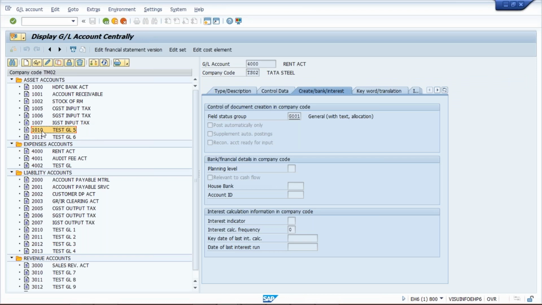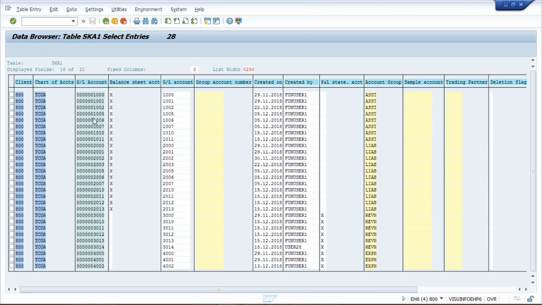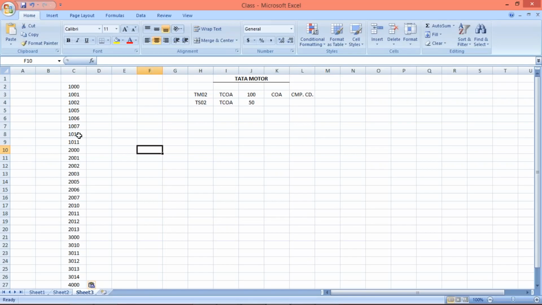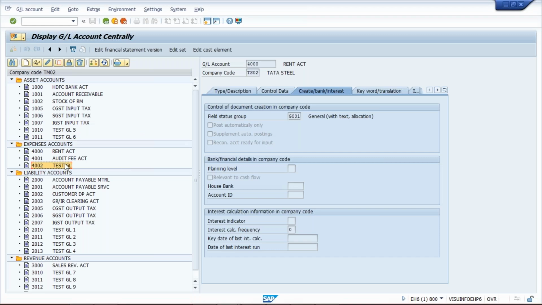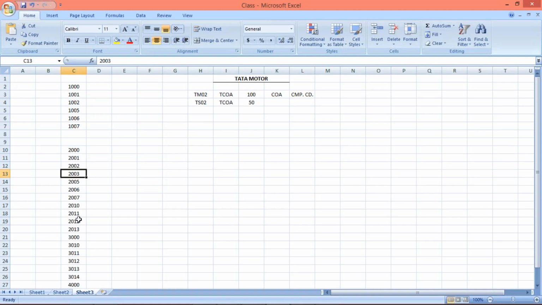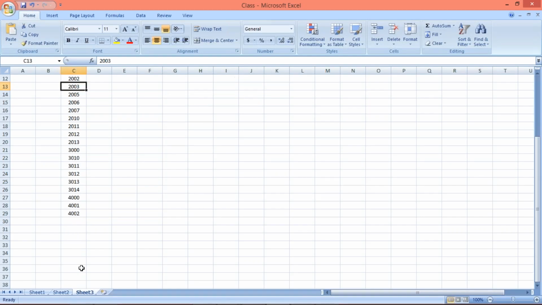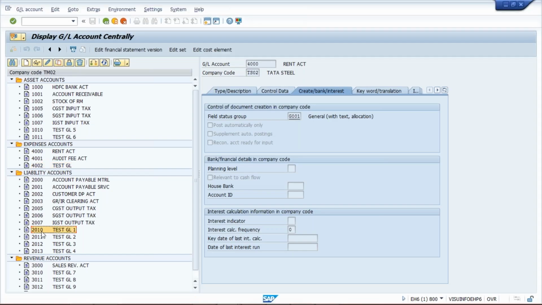Look here, this 1010, 1011, let's suppose this is a test GL I don't need. I don't need the test GL, so 1010, 1011 we can remove. Likewise, this 4002 I also don't need, so we are going to remove it. And this 2010 to 2013 I also don't need.